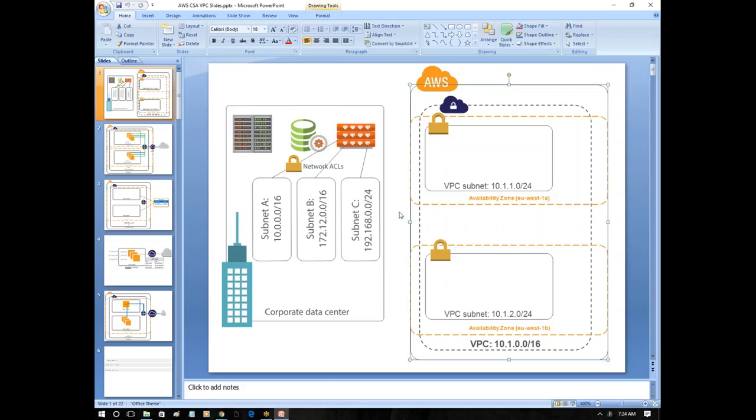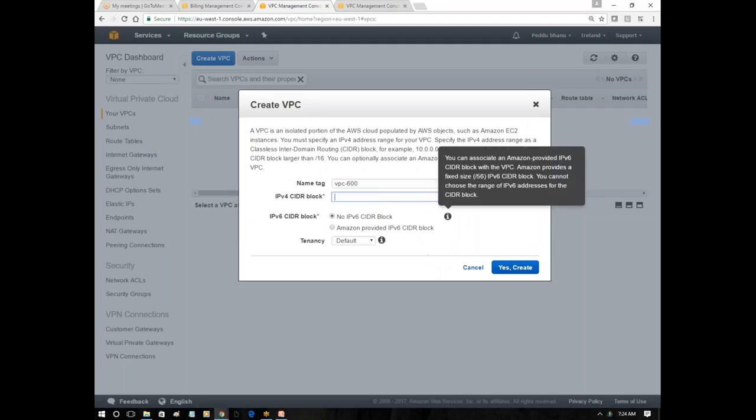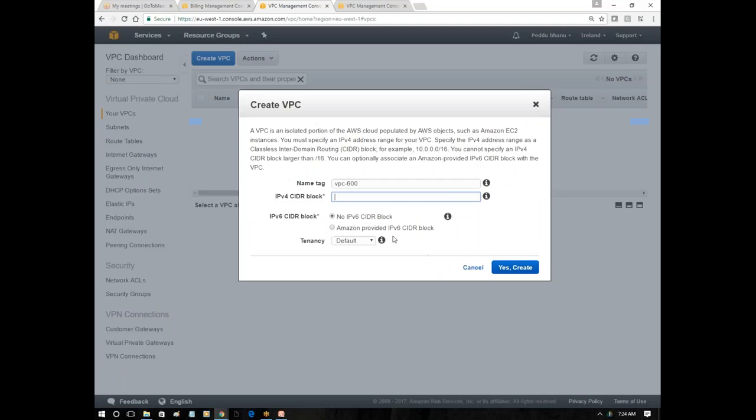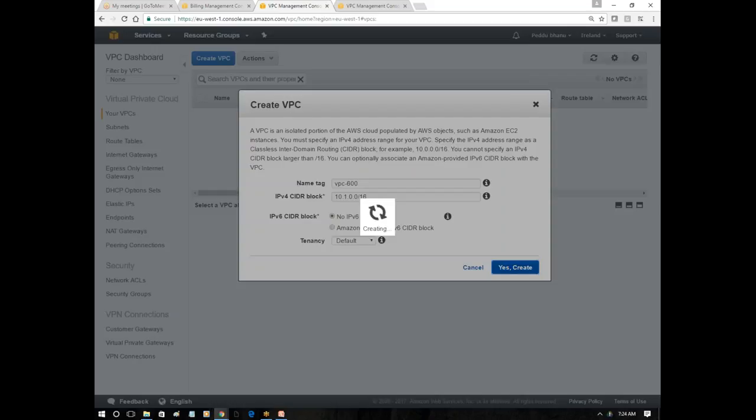If you're running that individually, you can give whatever IP range you want. But if in future you plan to make connectivity like VPNs between these two, you need to think about that before giving the IP range. So I will choose, for demo purposes, 10.1.0.0/16. So in the entire VPC, anything starting from 10.1 is in AWS, that we can say. Okay, let's create it.